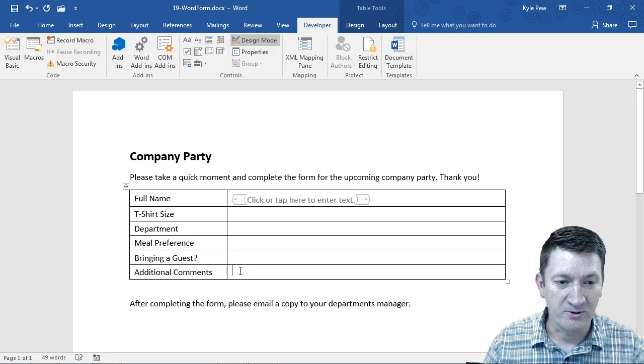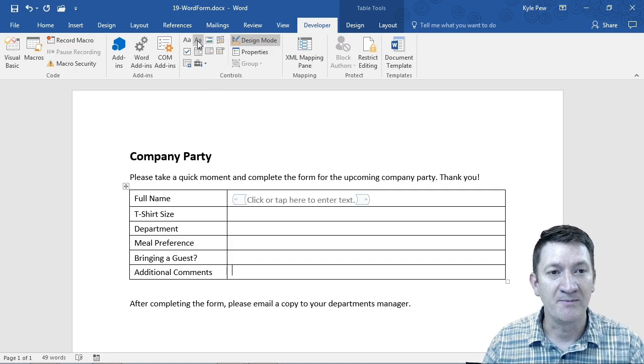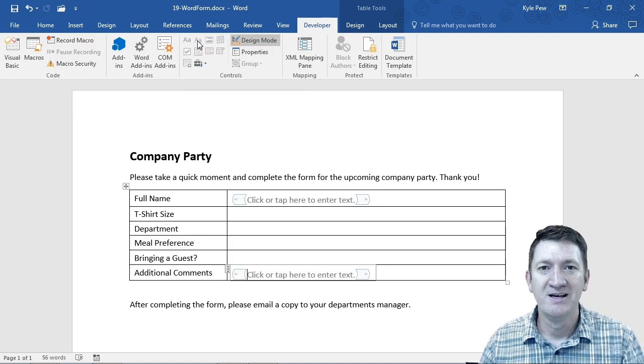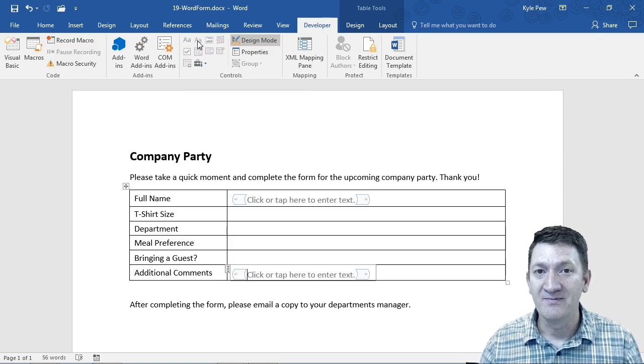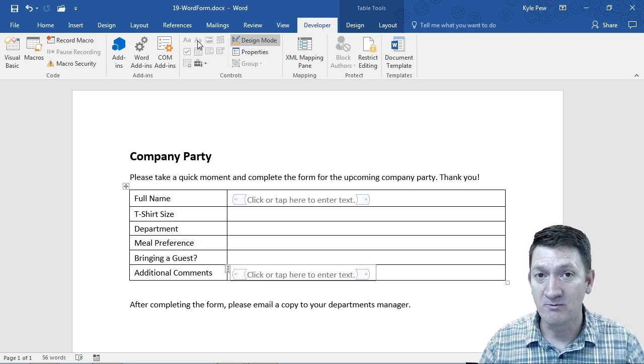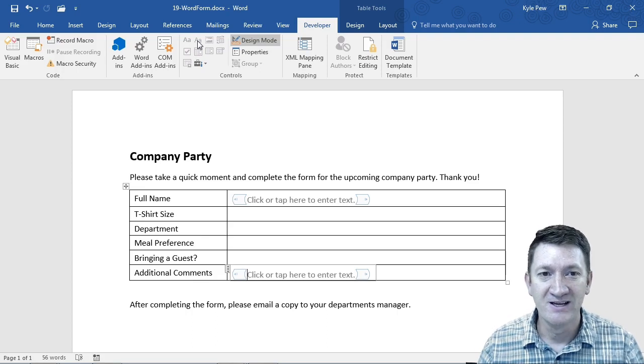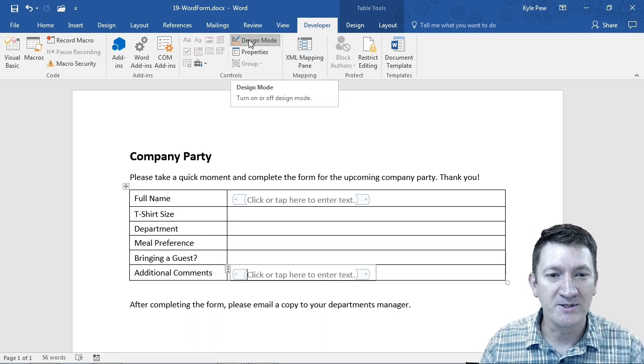I'm going to go down to additional comments, and I'll do the same thing. I'm going to add a text box, plain text. There it is. Got my first two controls out here. And that's really it. It's that simple. Place the controls. Now, users, once we do a few more steps here, they'll be able to fill out things like their name and comments inside these text boxes. Let me just turn off design mode for a moment.